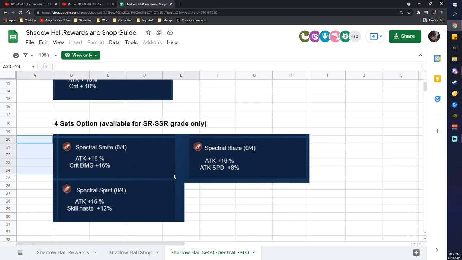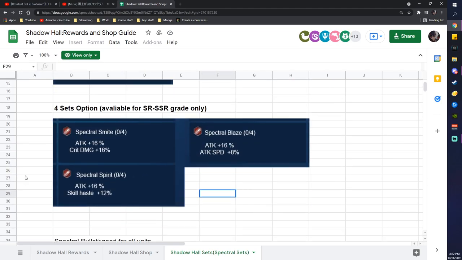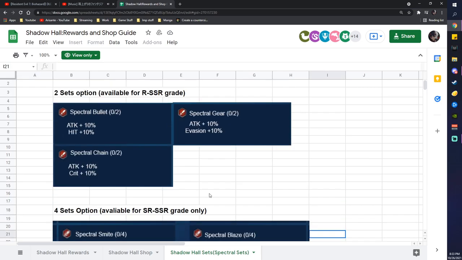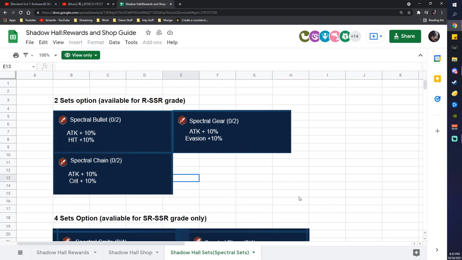Spectral Smite's like, honestly, whatever, you really kind of don't want to use it, I'm not gonna lie. Who's gonna use the Spectral Smite 0-4 gear? Not really anyone, I don't think, at least. You'd rather just see Spectral Blaze. Other than that though, yep, as you can see here, Spectral Gear is not bad. You get some evasion, I just don't know why you would use it.